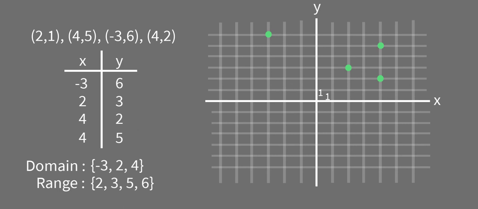And then for the domain, it's all of the x values, the set of all of the x values. And then for the range, it's the set of all of the y values. So here's our range. Here's our domain.